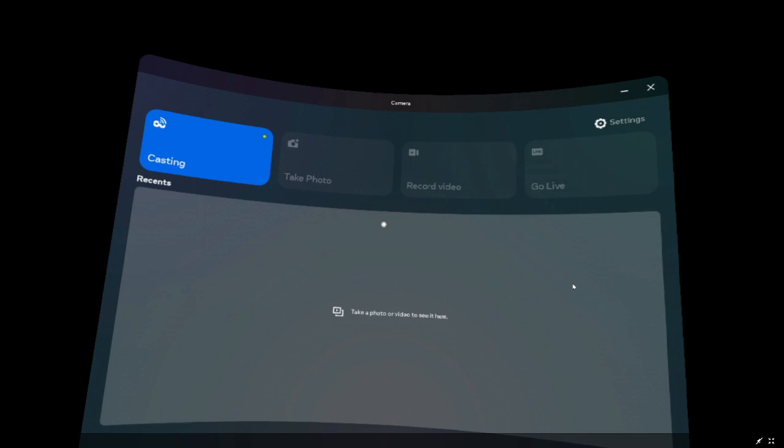All right. Here we go. Add new controller. Pair Meta Quest 3 left. It's this guy. I'll get the casting working again in a second. Bear with me. Okay, done. Right controller.